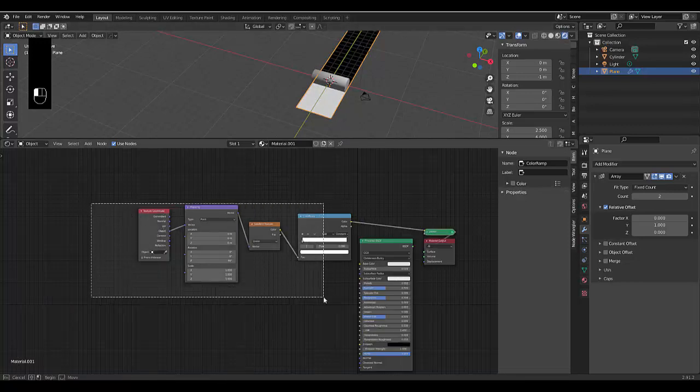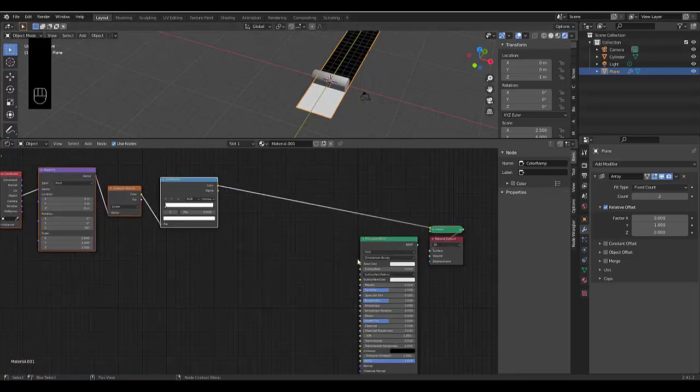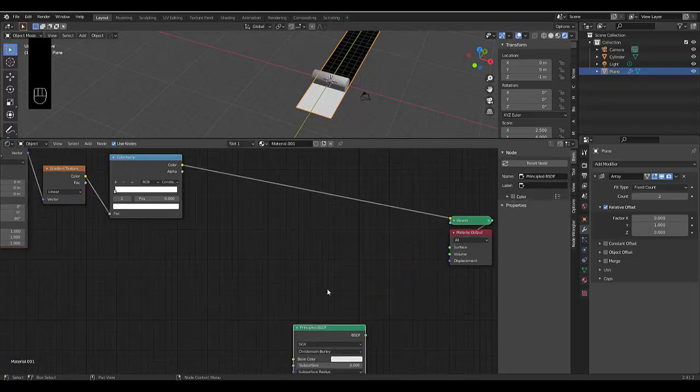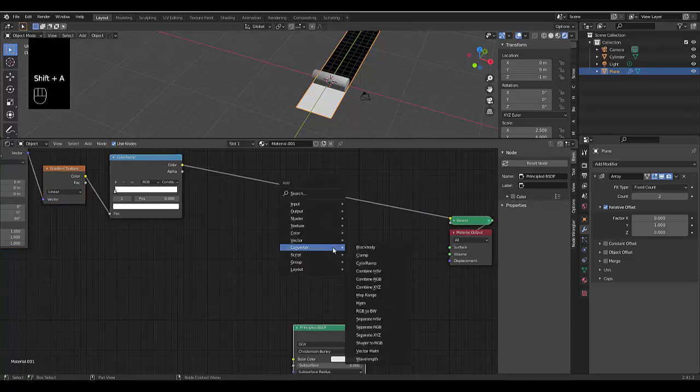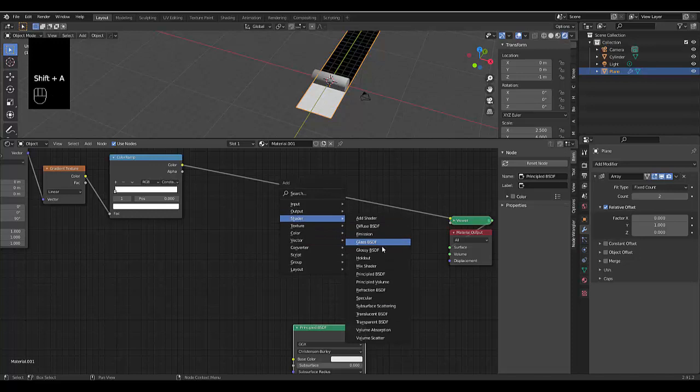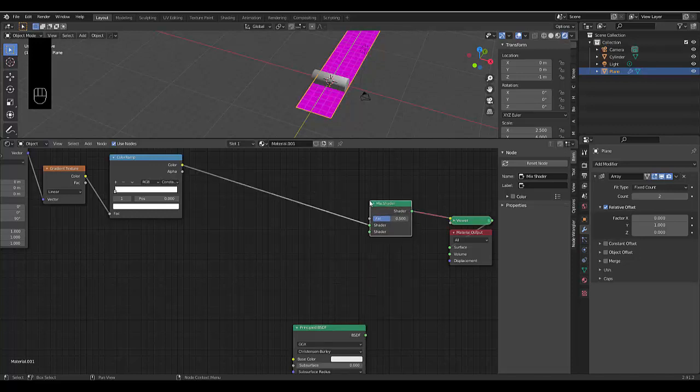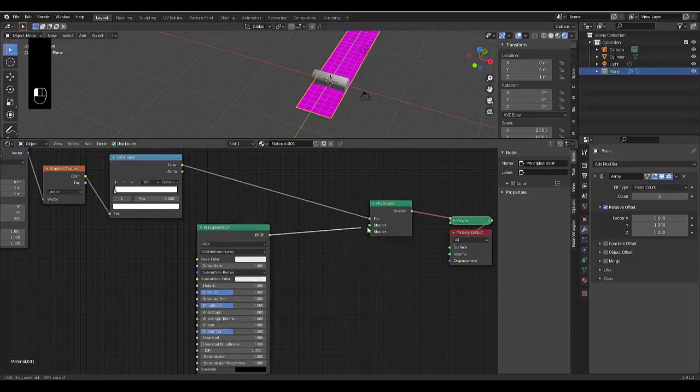It's looking pretty good. Let's move this aside, and now we're going to connect this to a Shift A shader. The shader that we're going to use is a mix shader. We'll connect it here, and we'll put it into the factor, and then we can connect this principled BSDF over here to this shader here.